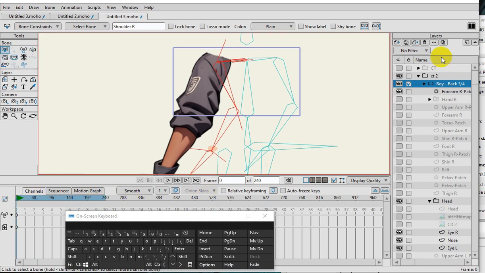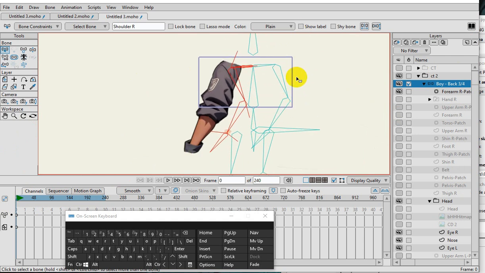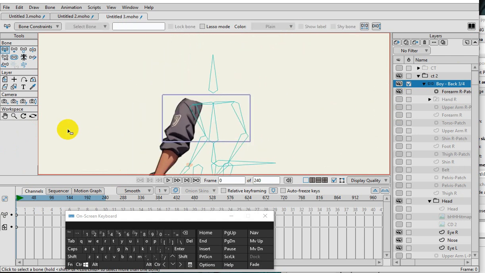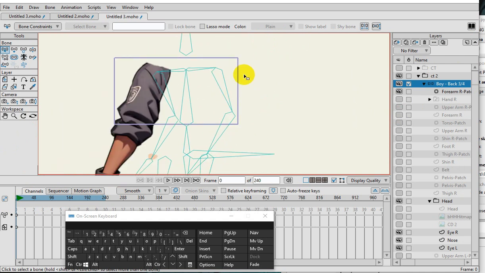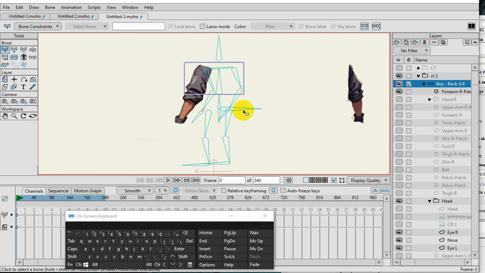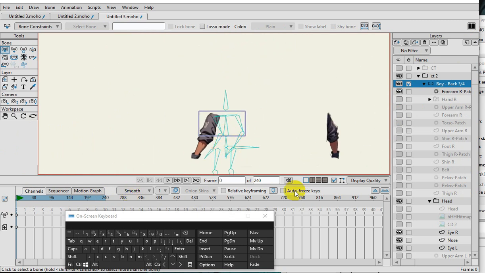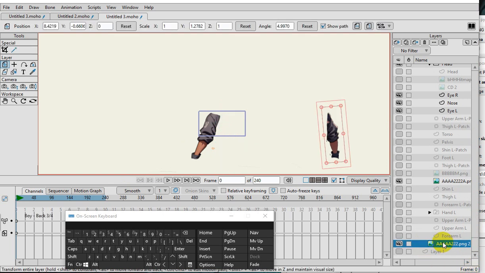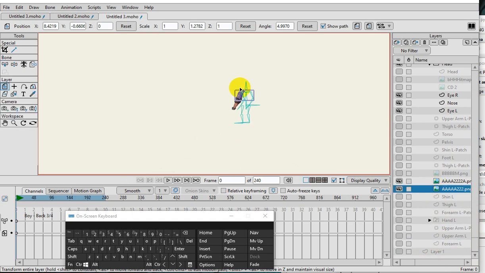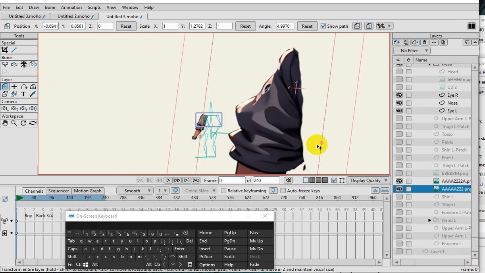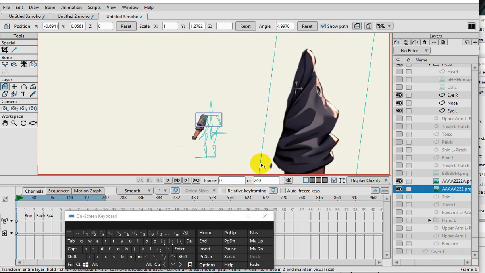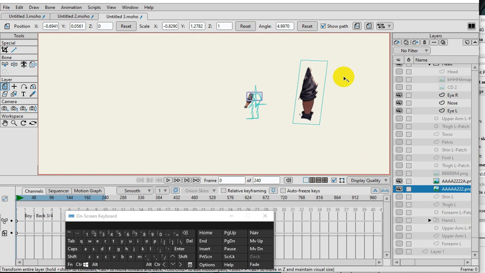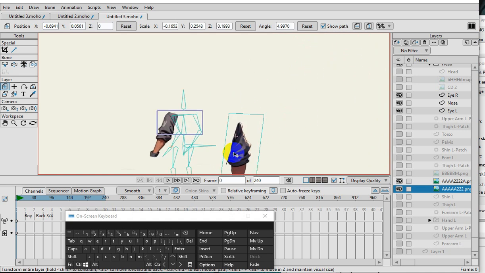Okay, and then lastly here will be the other arm, and this is only for small animations, not a fully rigged character, but that's what it's for. So let's go ahead with this arm here, and we'll put it here, and fit it down a little bit.